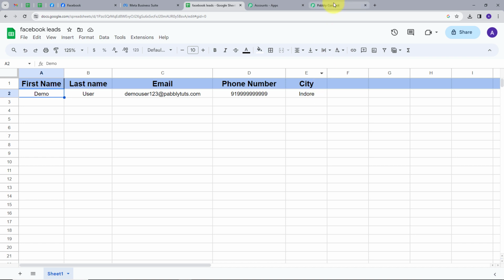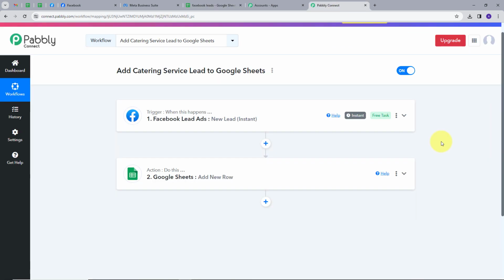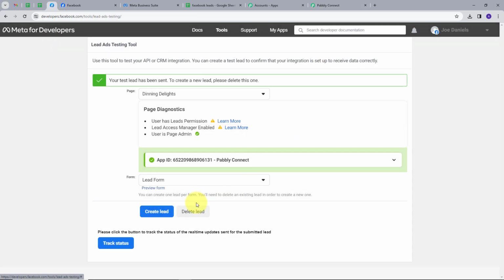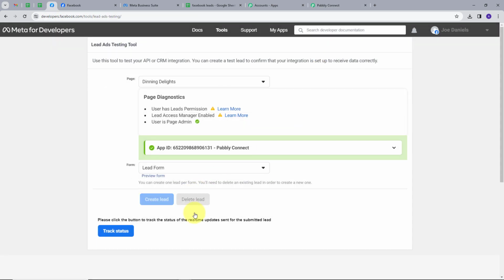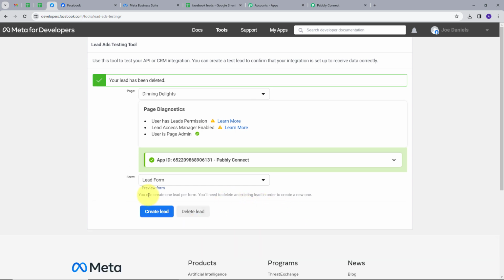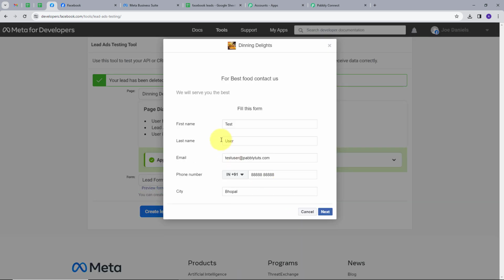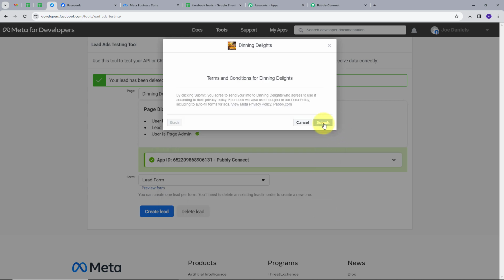Now let's go back to Pabbly Connect. Now let's have another example. So I will go back to Meta for Developer. I will close this. I will delete my last lead. And I will preview my form again. So these will be my new lead details. So the first name is test, last name is user, and the email is testuser@pabblytunes.com, and the phone number is this, and the city is Bhopal. Now I'm going to click on next and I will click on submit.